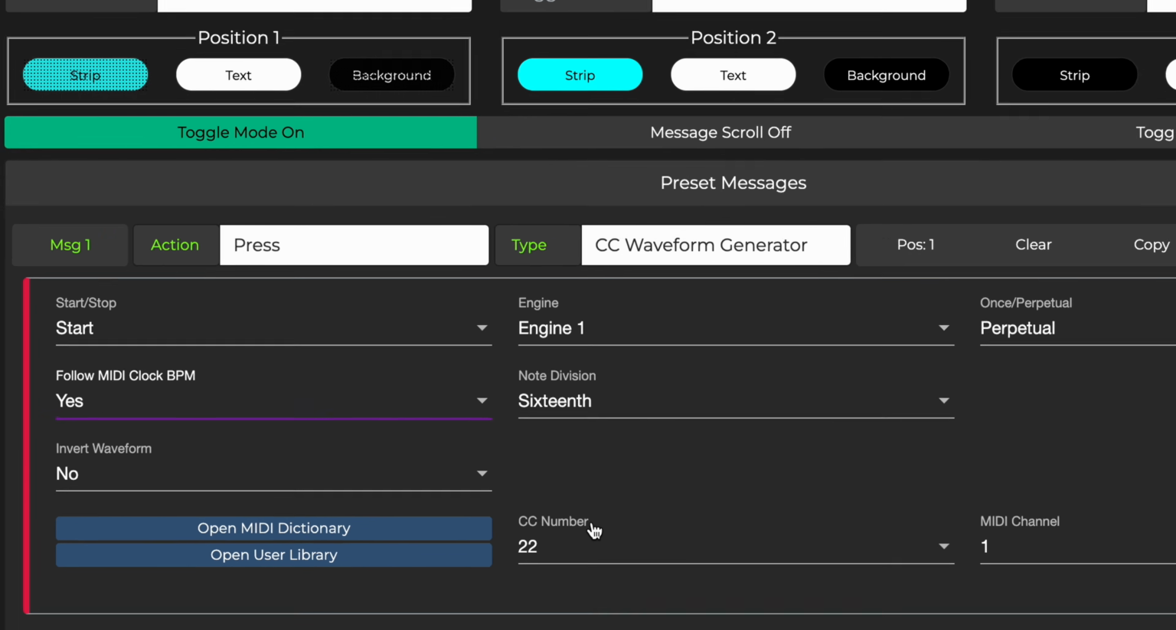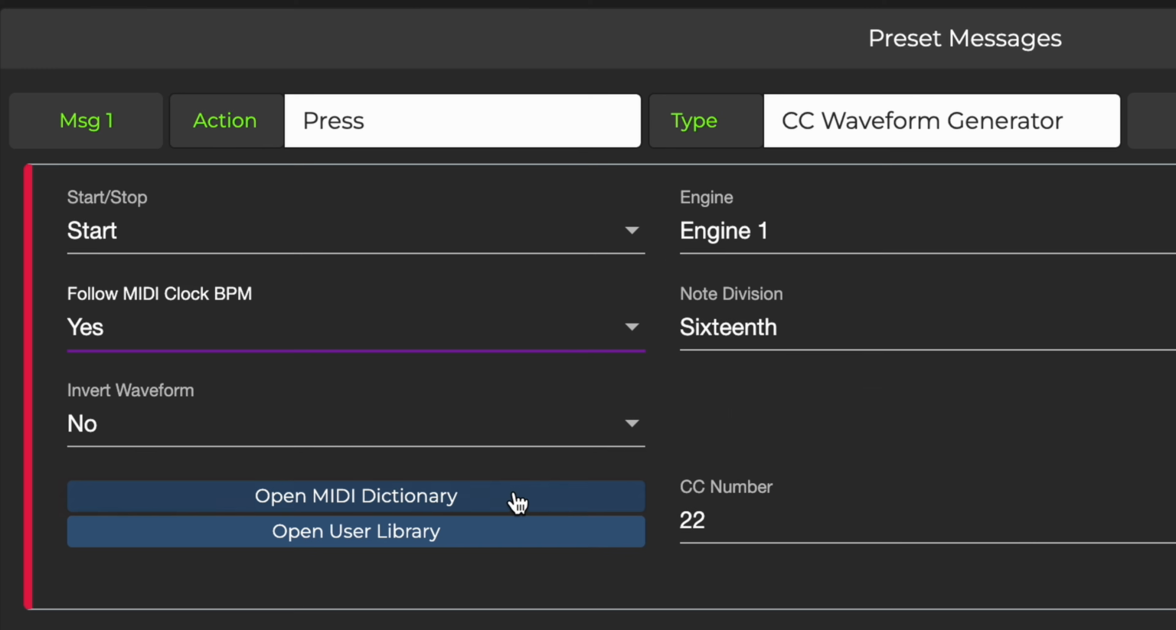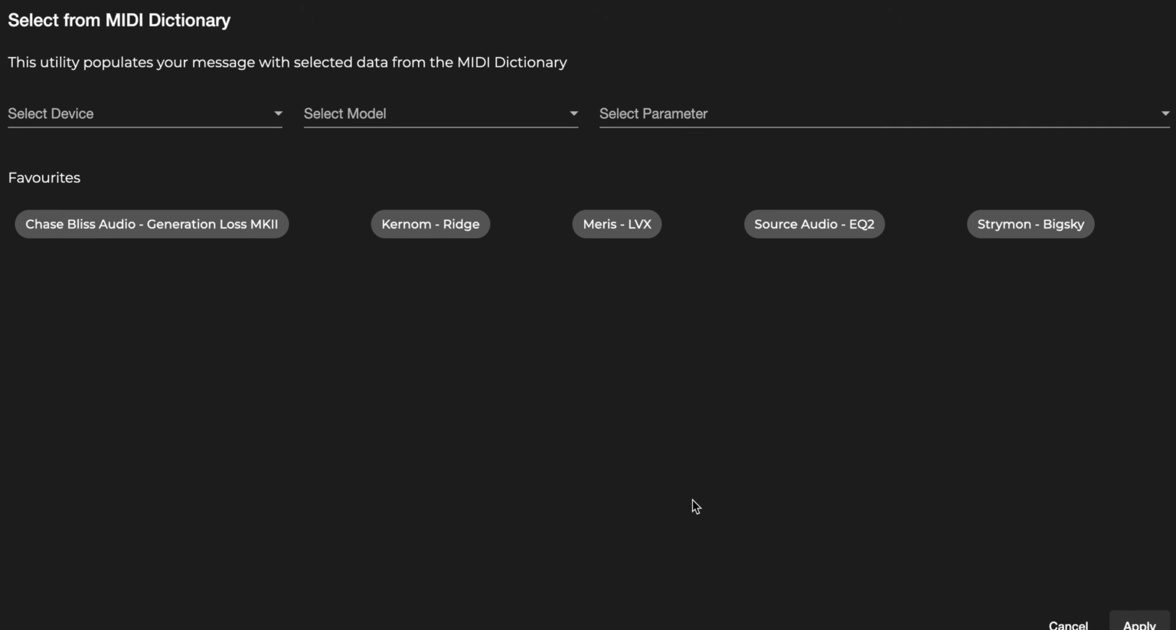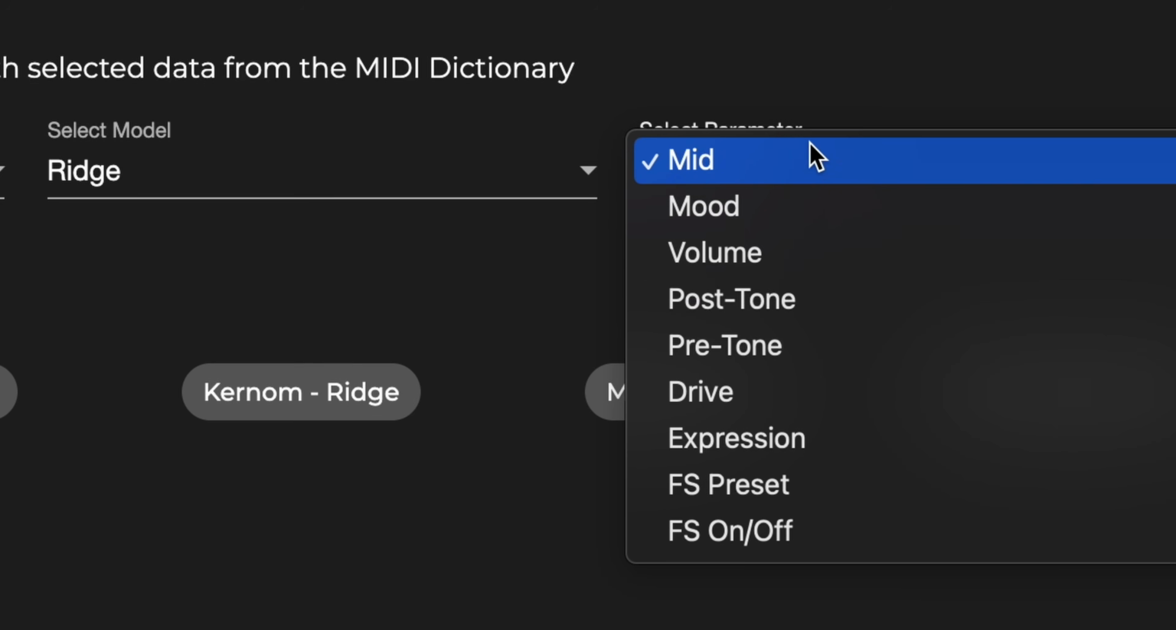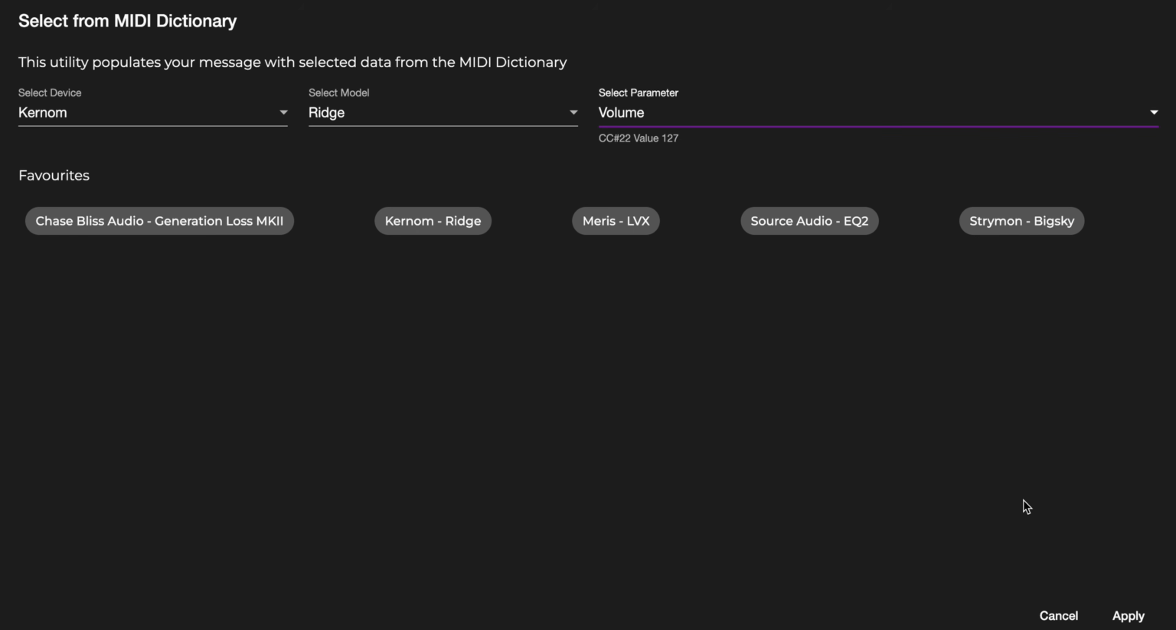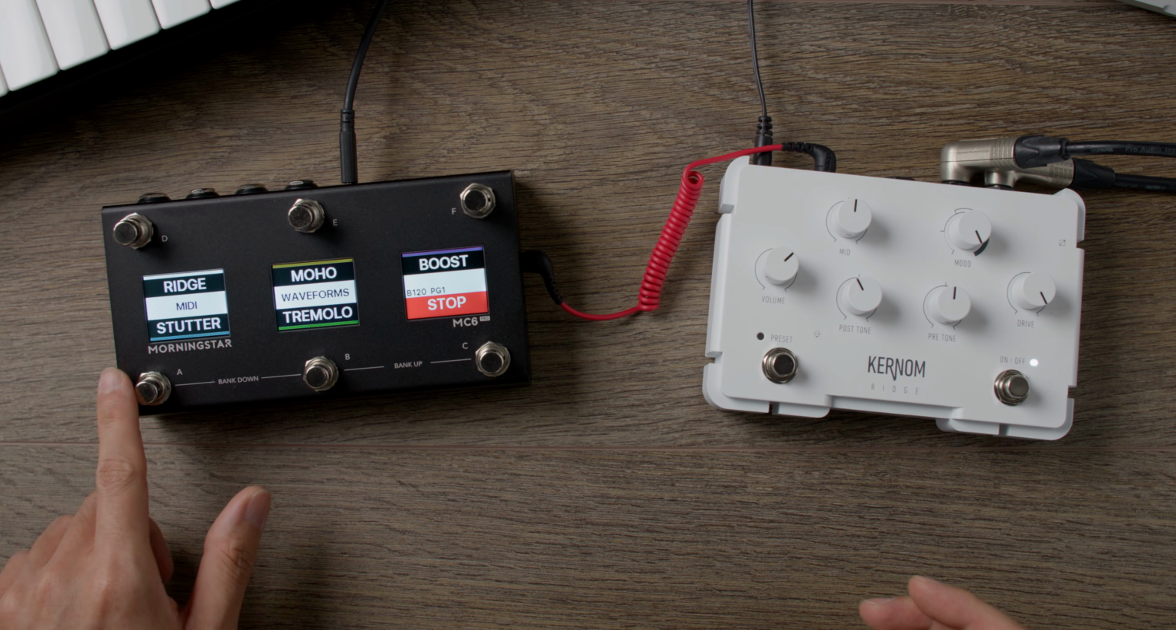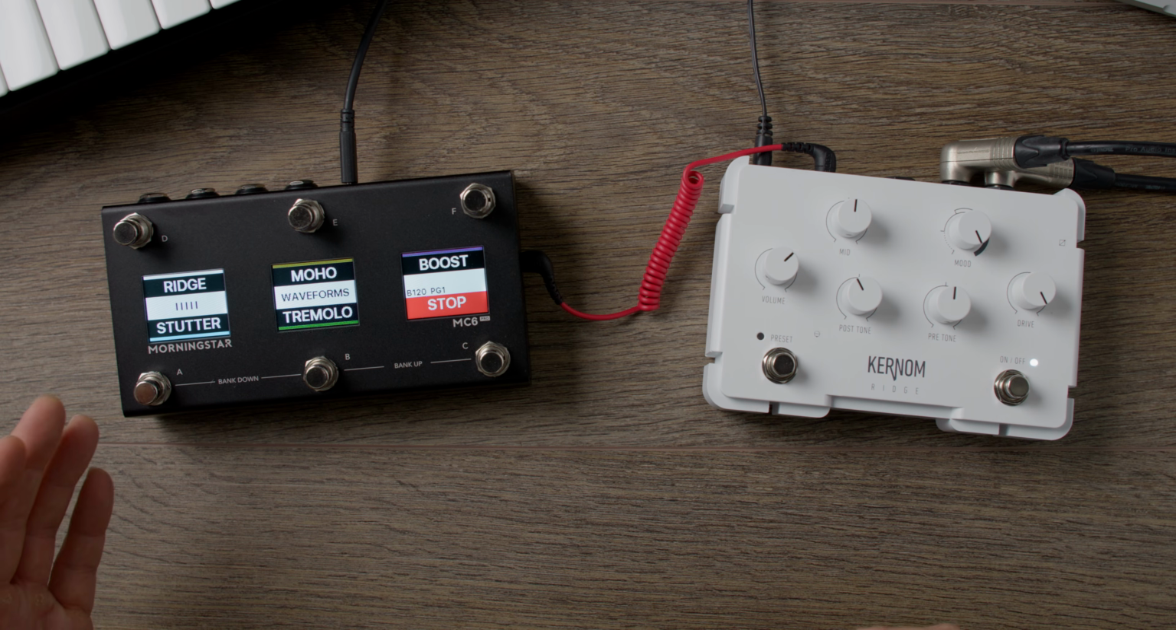And for the CC number, you can select the device and parameter you want to control from the MIDI dictionary. In this case, it is the volume parameter on the Kernome that we want to modulate. That's all you have to do. Now when I press the switch, you can hear the MIDI square wave cutting volume in and out, creating our desired stutter effect.